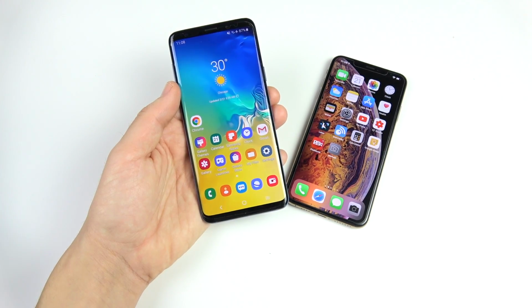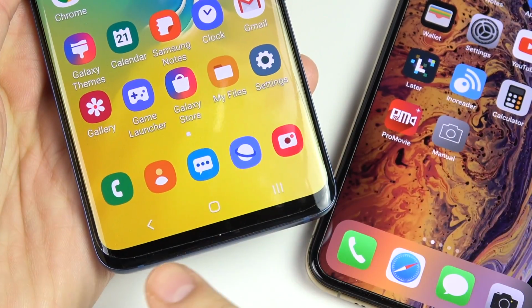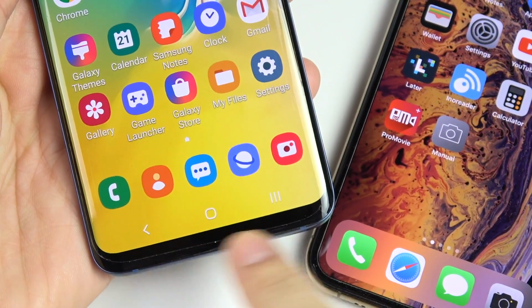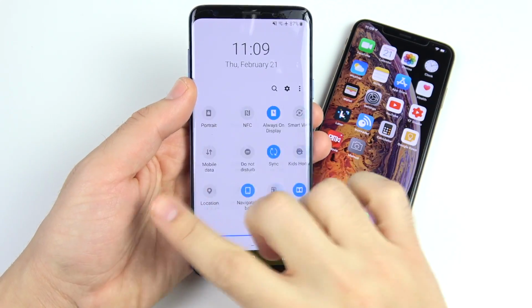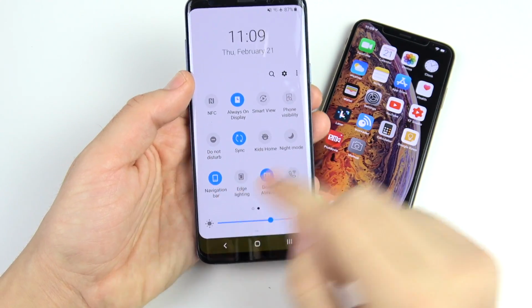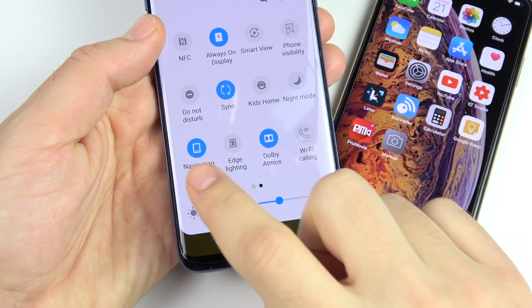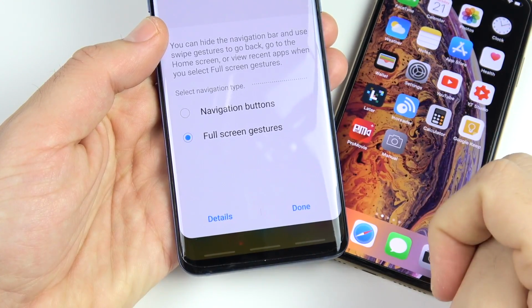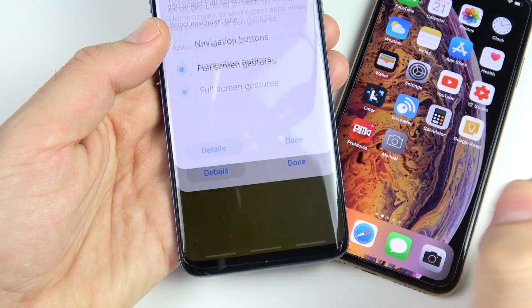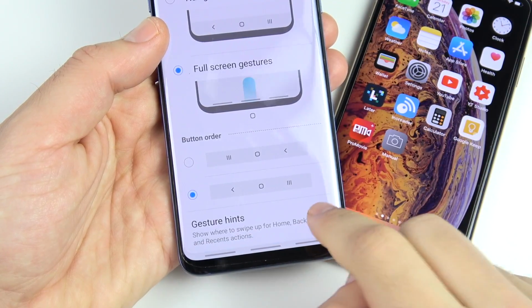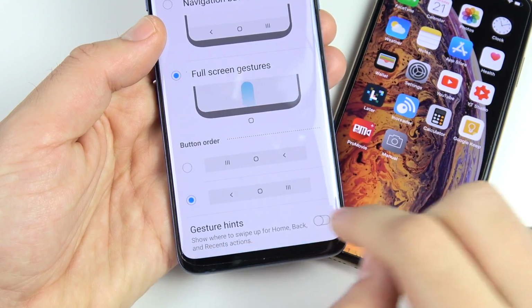Let's talk about navigation on One UI versus iOS 12, where you can see you have your Android buttons right here. A little bit different design from prior Samsung softwares. Now, if I swipe up over here in the notifications tray, you can see navigation bar settings right there. If you click this guy, you will see something a little bit different, and that is full screen gestures, which I just enabled. If I go to details, they do have gesture hints. You can turn these on or off once you get the hang of it.